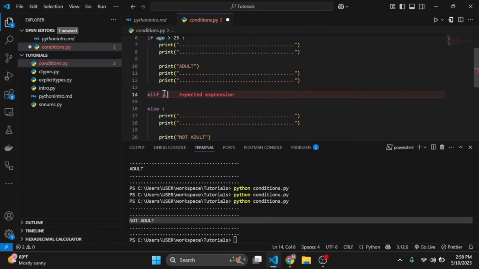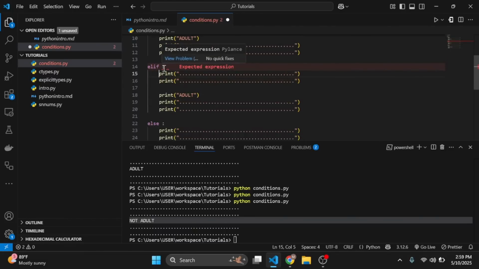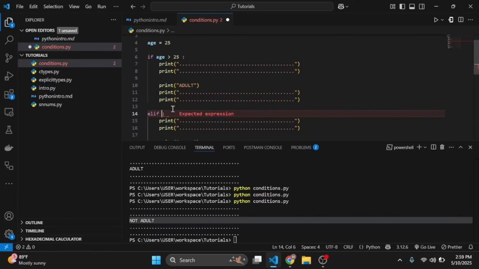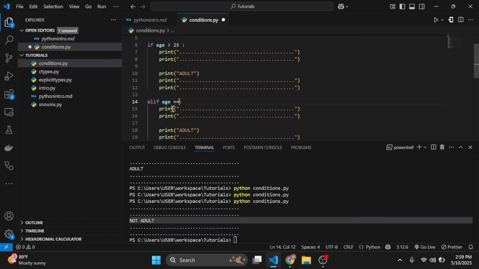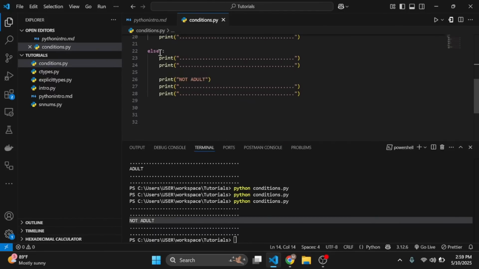To use an elif, you need a condition here. An else doesn't need any condition, but an elif, just like if, you need a condition. We said if age equals 25. So if age is 25, you see, if age is greater than 25, then an adult. If it is equal to 25, they are also an adult. The only time they are not an adult is when it is less than 25.